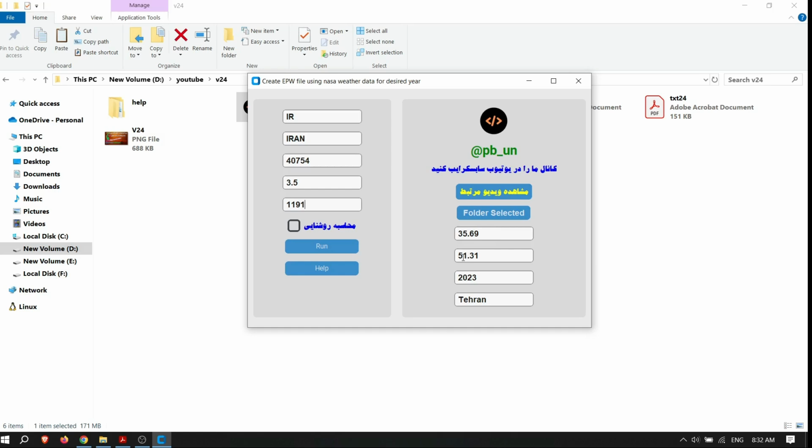Which ones are important? Latitude, longitude, the year you want, the time zone, and the height above sea level. These are important and must be entered accurately.